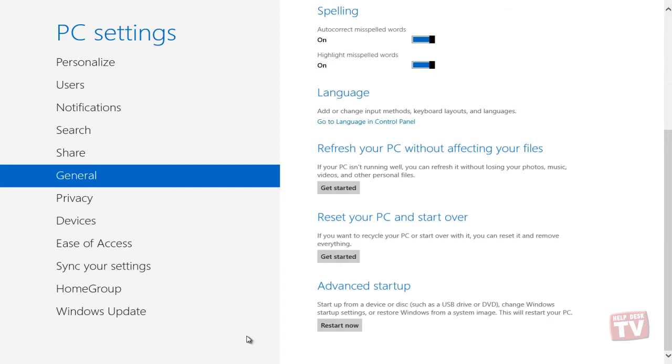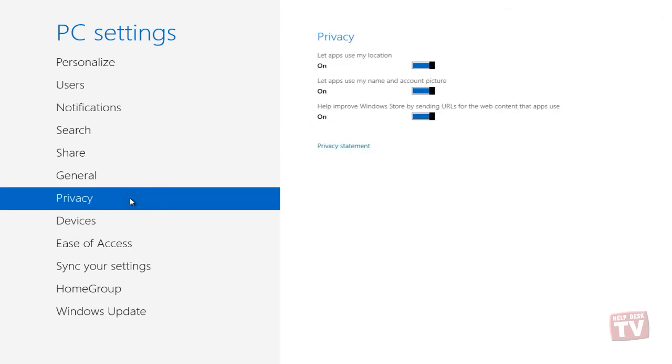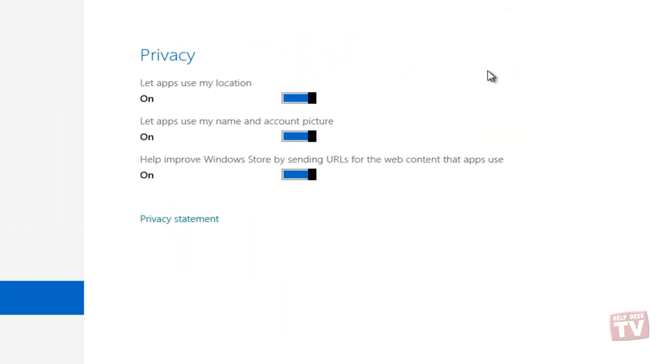Here in the Privacy section, you can allow or deny apps access to your personal information, such as location, real name, and account picture. You can also choose whether or not apps can send the links of web content that you access from the apps, including the websites you visit, to the Windows Store, which, according to Microsoft, is done in order to improve the Windows Store.